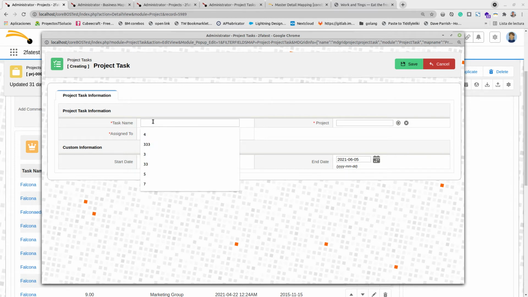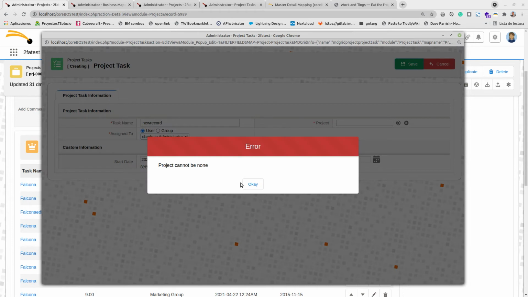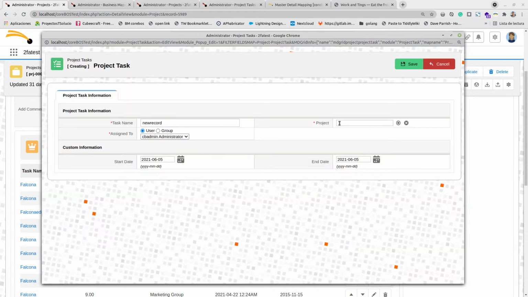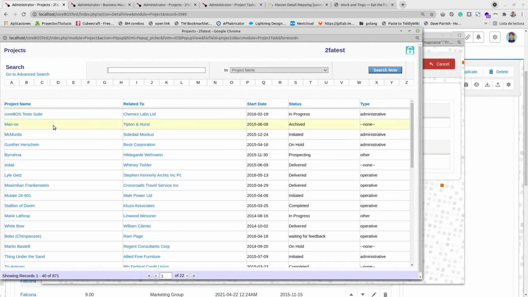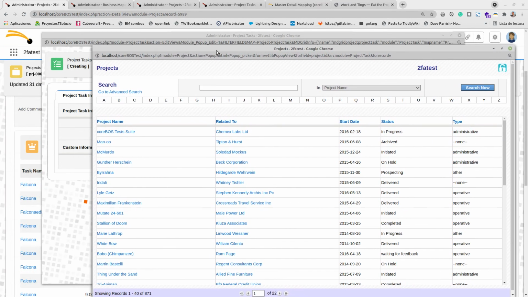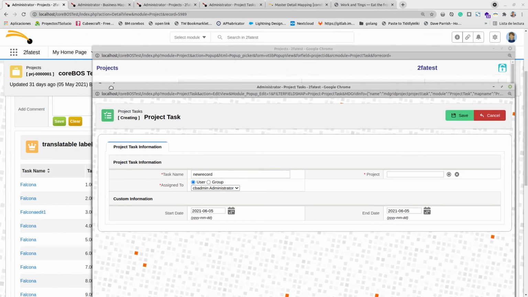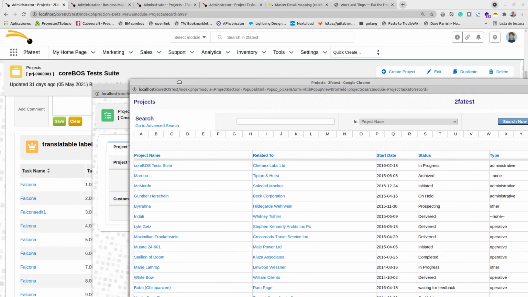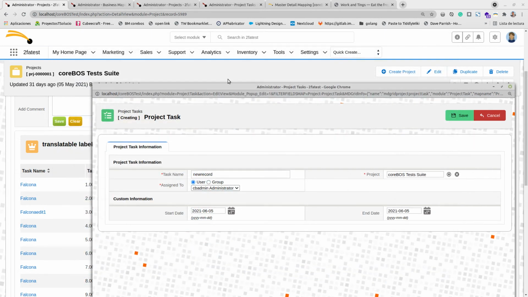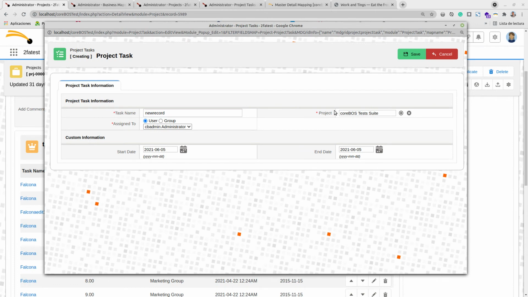And if I add here a new record, the project is not filled in. Interesting. And the dates are today. That's good. I'm going to try to save, and it's not going to let me because it can't be none. I think that is controlled. I think we've been discussing it for some days. coreBOS test suite is the project. So I'm going to relate it manually, but I think this can actually be done. It works.